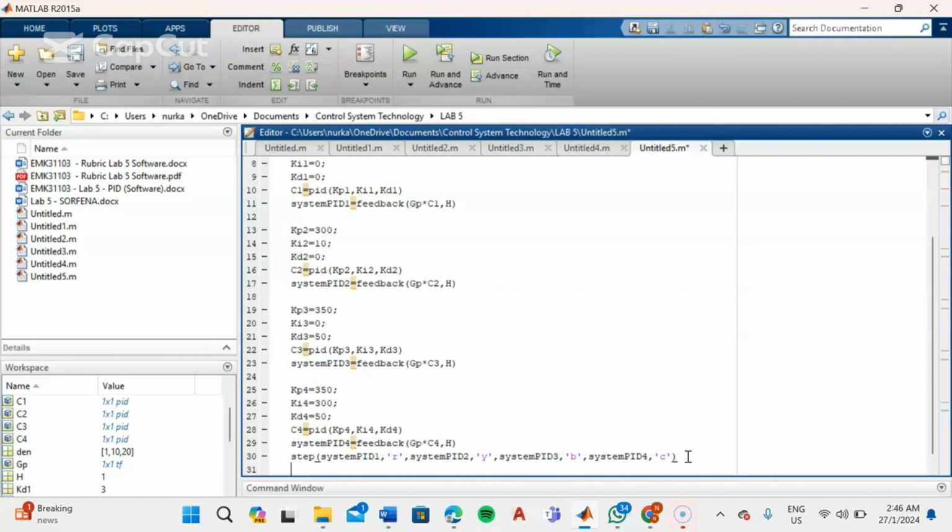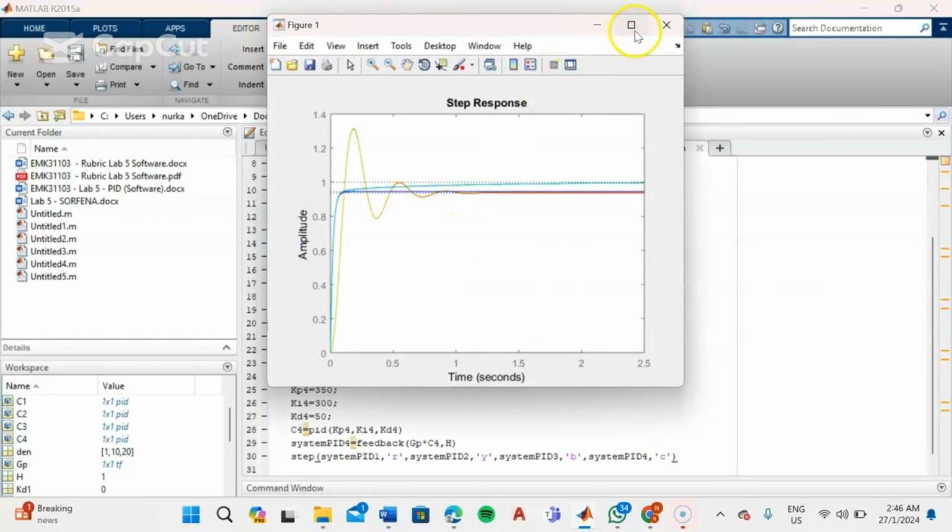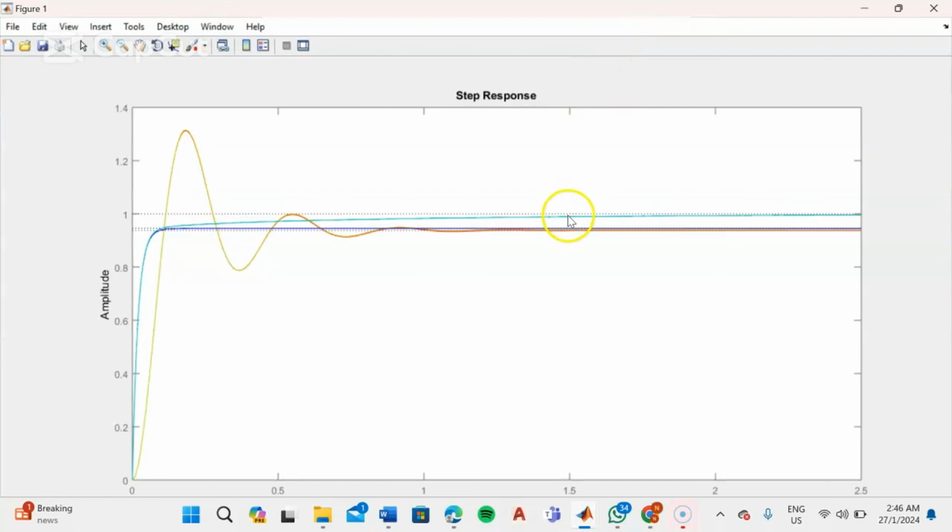Okay, then you run and see this is the result. This is the result that I get from task 4.1 with PID controller.